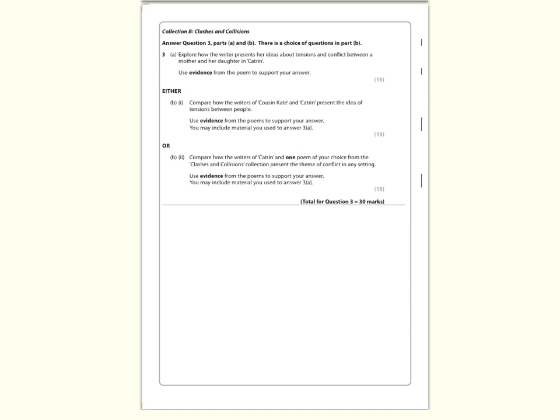So read them carefully, underline what they're asking you to do, annotate if you feel that will help you. So annotate what they're asking you to do, the poem that they've presented to you, and how you might approach that. So let's have a look at the first one. B, the first question within B.